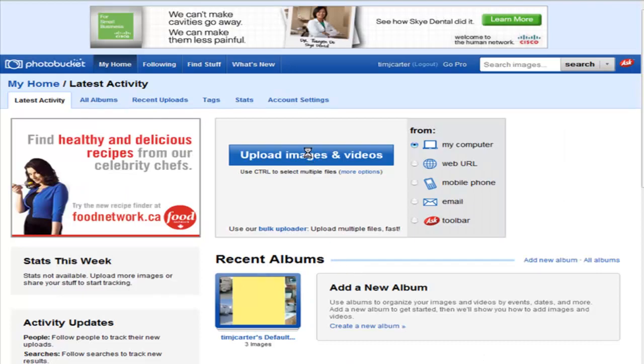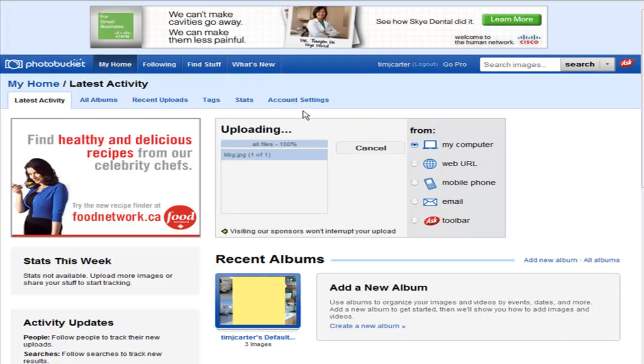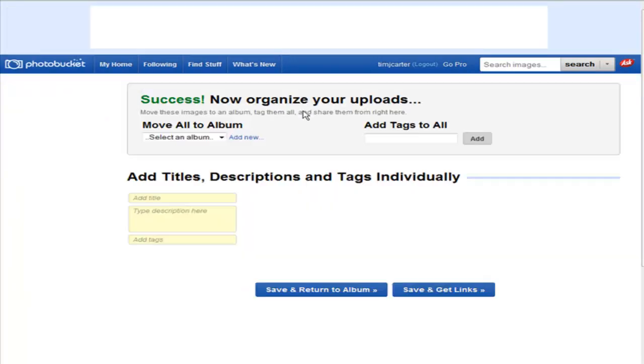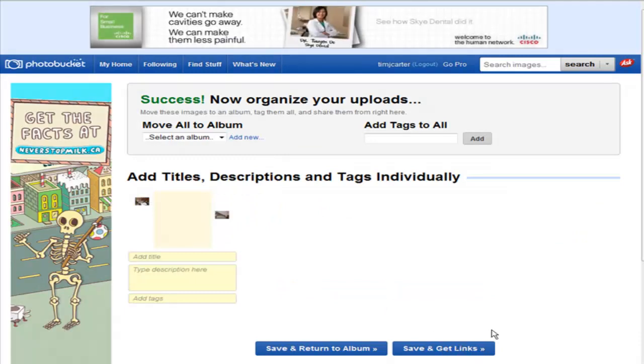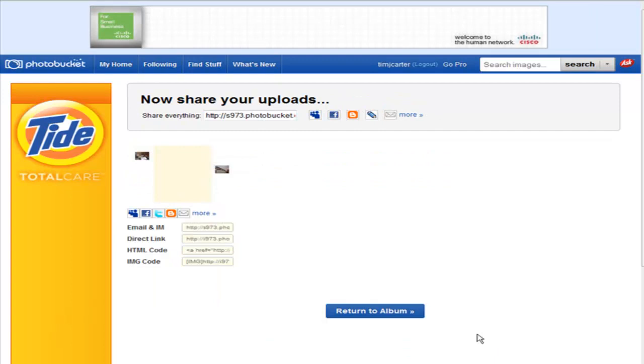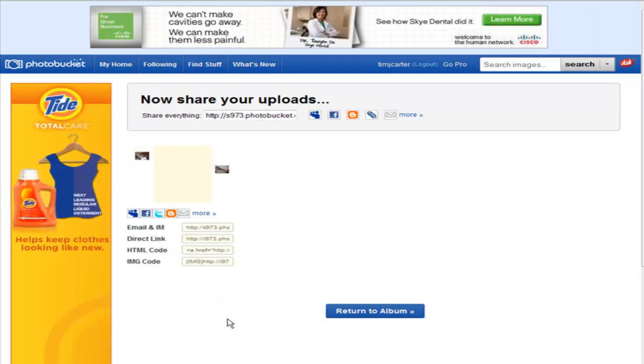Then upload your image. This is the BBG, that's our image there. And we'll just save and get links. You can leave this page sitting here now. The link you're going to be interested in is this direct link, but we're not to that point yet. First, we have to go and find the blog we're going to change.